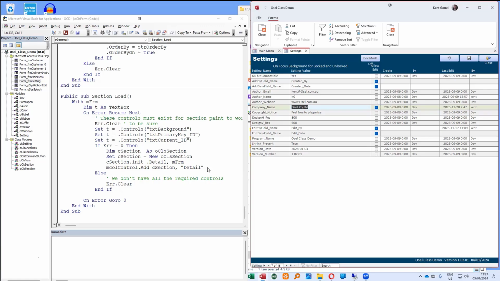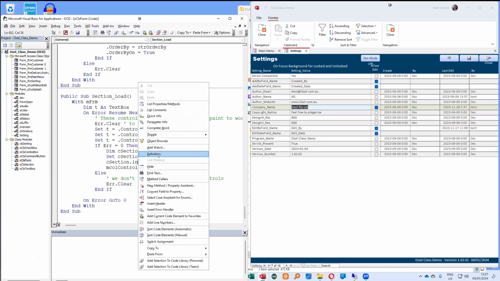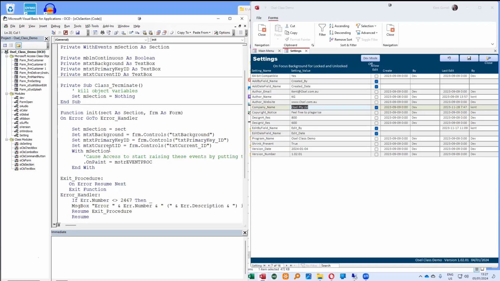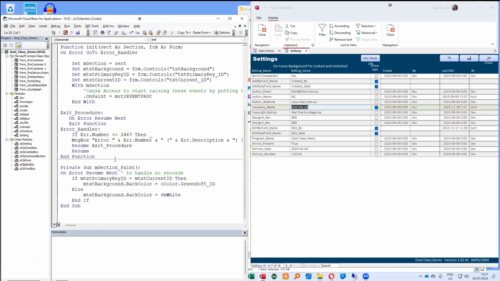Oh, that's cool. So it's using, right, when we had a look in here, when that equals that, then we're going to make the background color this soft green. Otherwise, it's just going to be white.